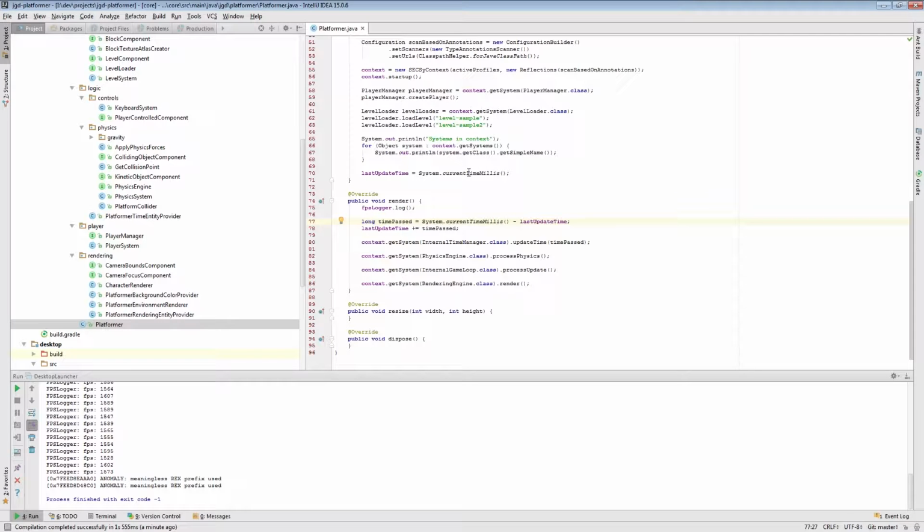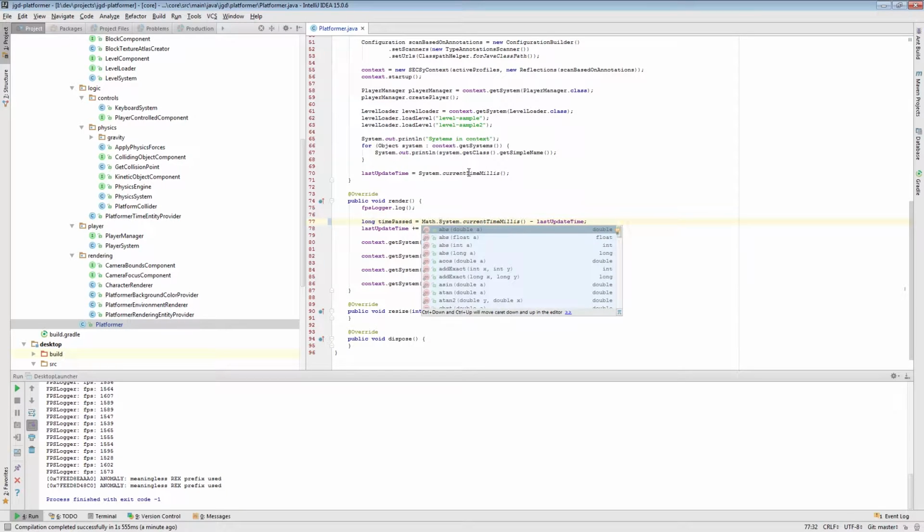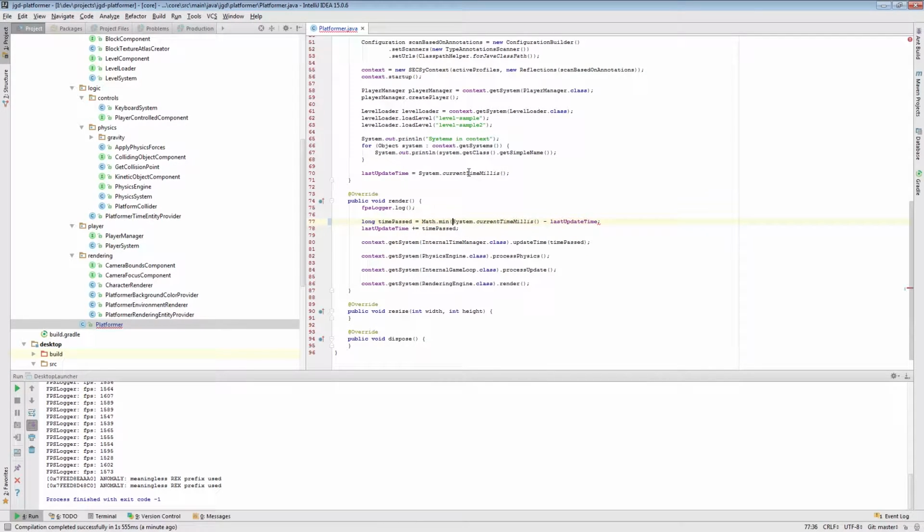And to do it, we'll just do it here. We'll specify that time that has passed is limited to 30 milliseconds. 30 milliseconds is a good point because this means it's like 33 FPS. So this is something that we should be aiming for, that our game should be not slower than 33 FPS. Then this will not have any impact on the game.